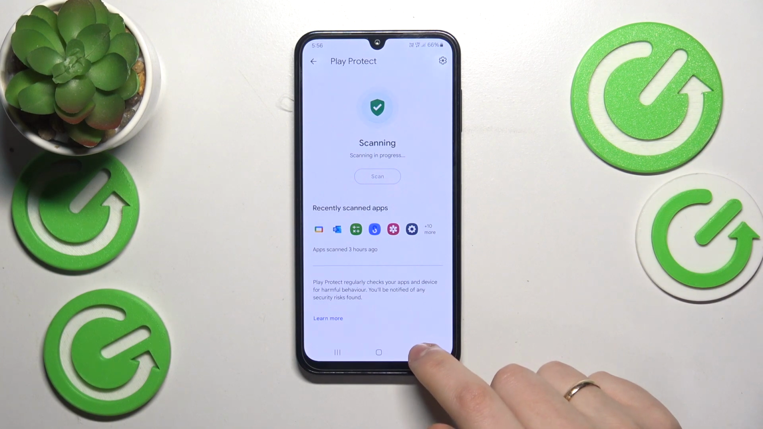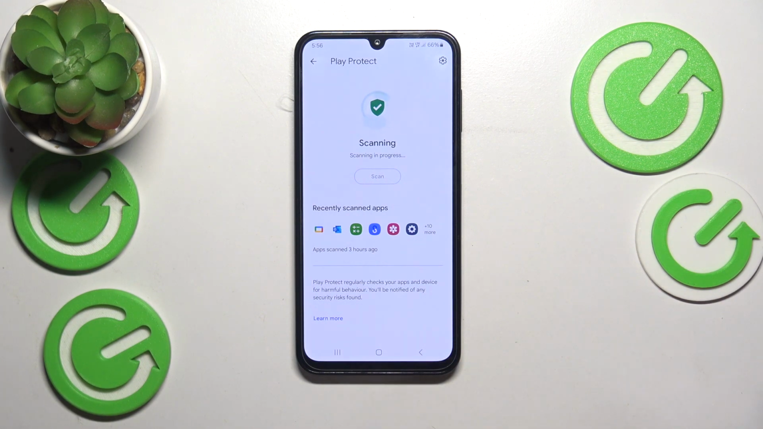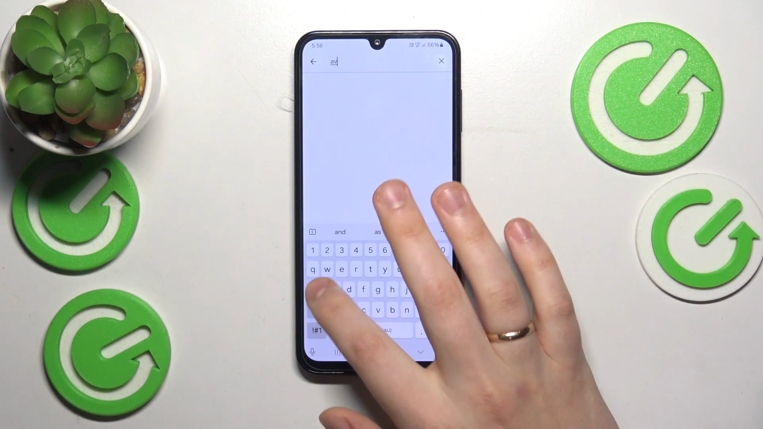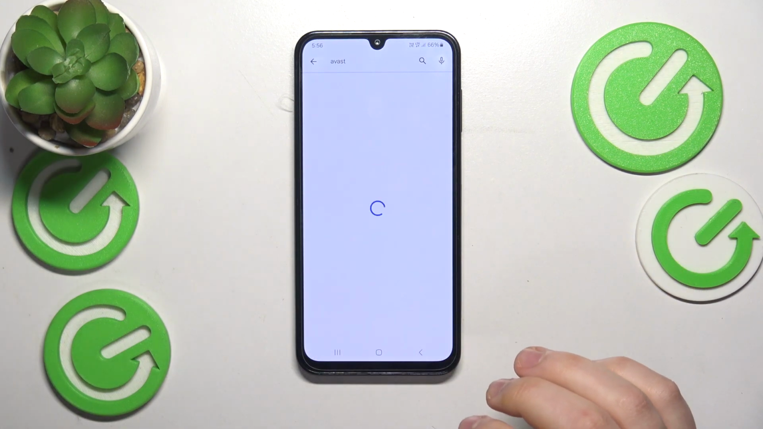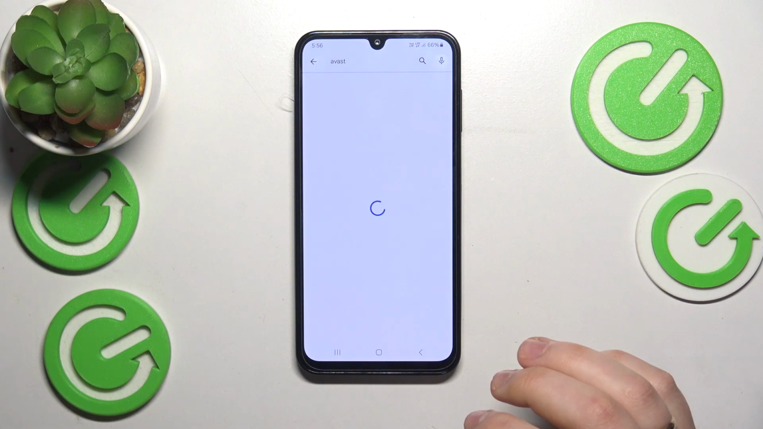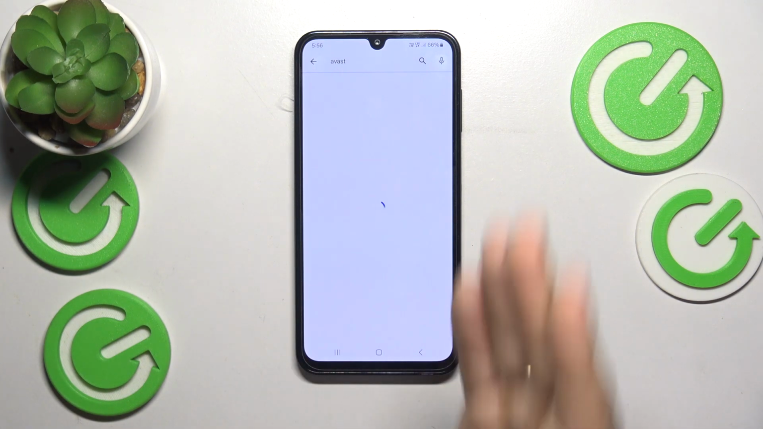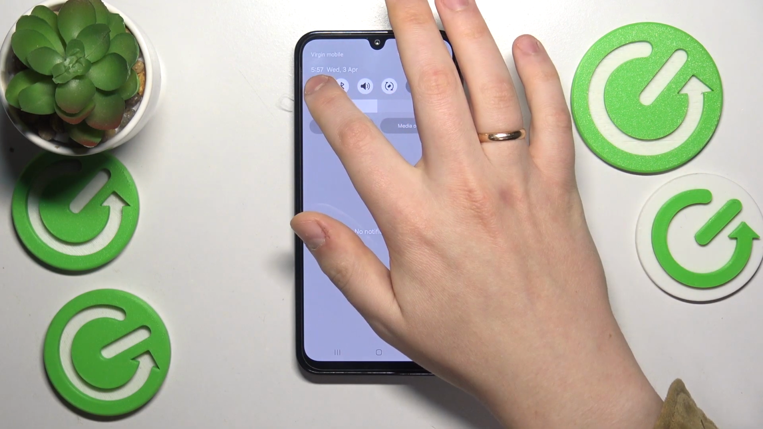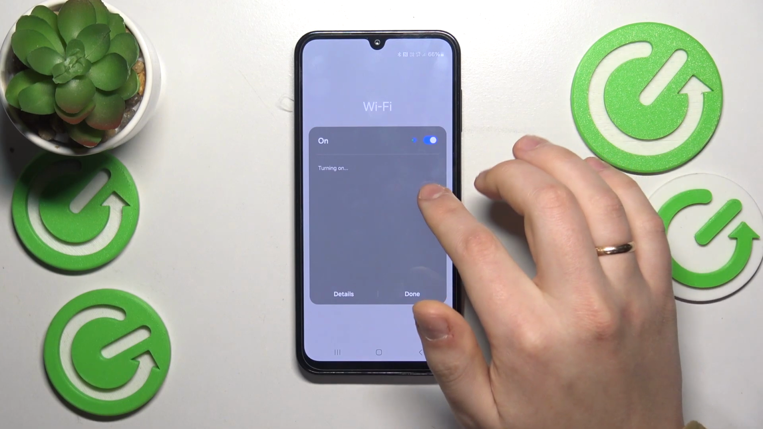Then what I would also recommend is that you run another alternative security or antivirus scan using some of the third-party solutions. If you have any antivirus app in mind that you prefer using, just go for it. If you don't, you can just follow me and install the Avast application from your Google Play Store, and I do not have the internet connection set up.